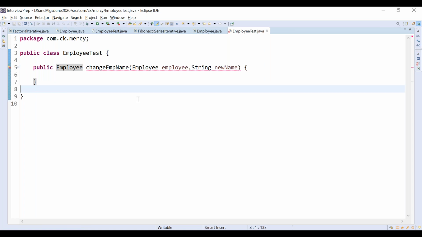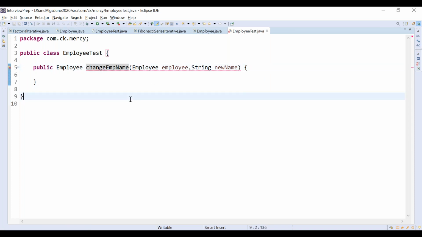Just by seeing this, an interviewer or the person who is analyzing your code, what will he say? Okay, this guy is trying to change the employee name. He has taken an employee, he has taken a new name. Maybe he'll be writing some logic inside to change this employee name. So with this, he'll come to a conclusion. So you're half done with your coding, guys.